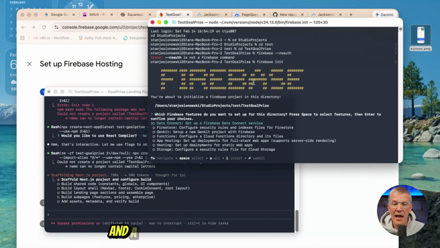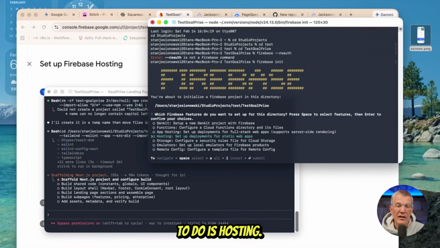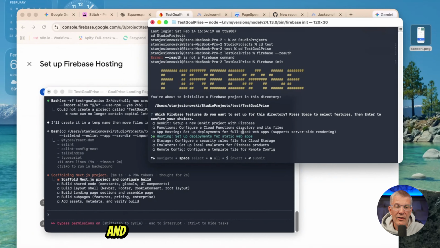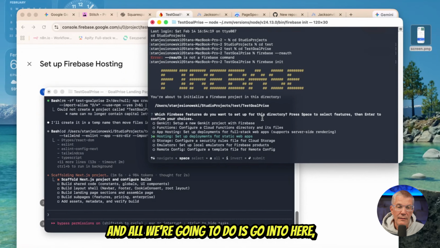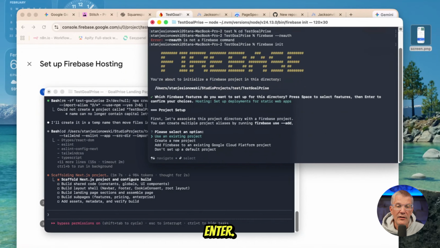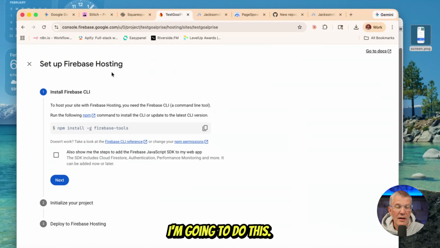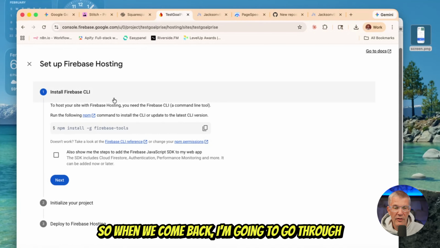Like if we go down here, and what we're going to do is hosting. So you go down, select the hosting, hit the space bar. See how that highlighted that? And all we're going to do is go into here, hit enter. We're going to use an existing project. We could have created a new project in it, but I'm going to do this. So when we come back, I'm going to go through this wizard.